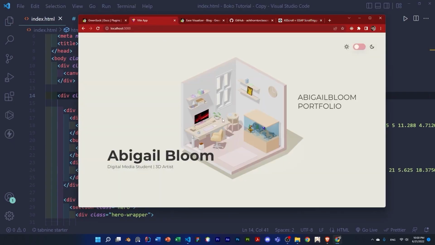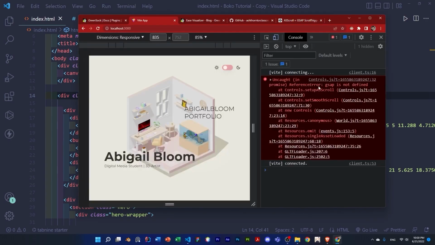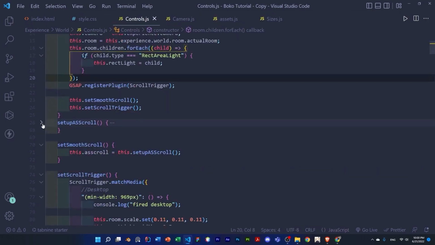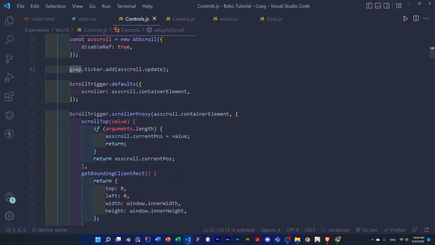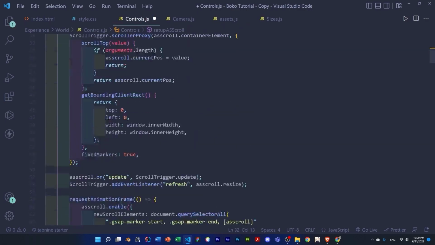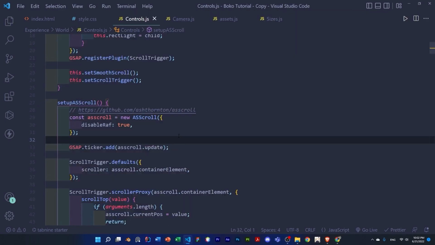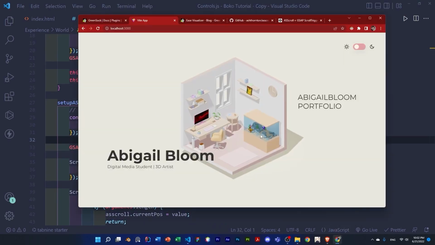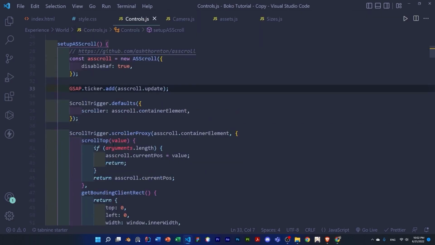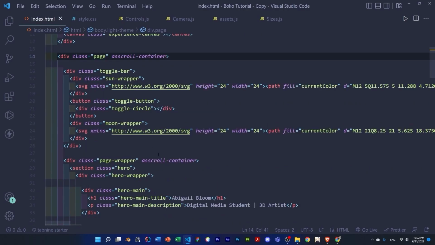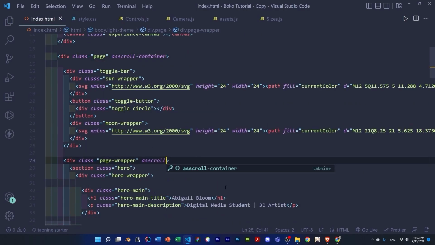Now if we go to Vite and refresh the page, hopefully it works, but we're getting errors. It says GSAP is not defined. And if we go to controls.js, let's look in here. Yeah, we named it GSAP with all capitals instead of lowercase. So let's just fix that and let's make sure there's no more errors. Okay, so let's go to our browser and take a look. And it doesn't seem to be working. Let's go back to index.html and take a look. And alright, this should be just Asscroll, not Asscroll container.